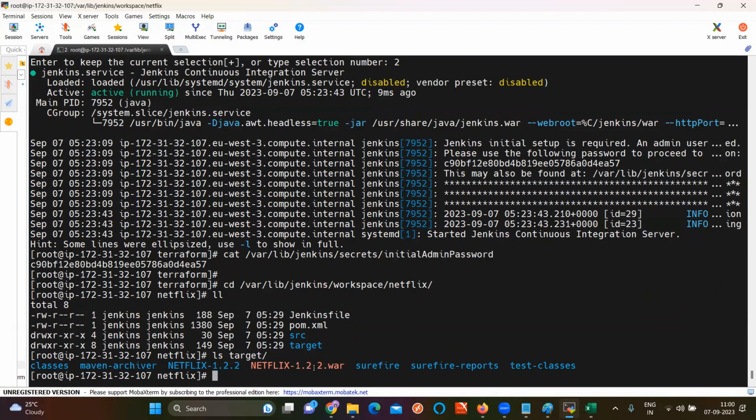Now the developer changes the source code. What will I do here as a DevOps engineer? I will click on build now. I'll show it live for you. What is the meaning of continuous integration?